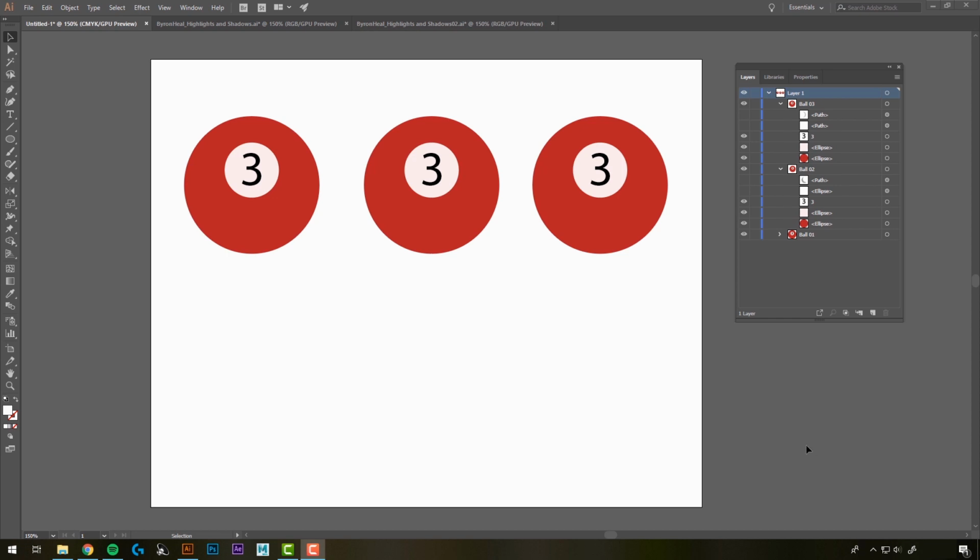Alright, let's get started. One thing you want to consider when you're adding highlights and shadows to your objects is what is the surface of your object made out of? Is it smooth? Is it rough? Because that's going to affect how the light hits it.